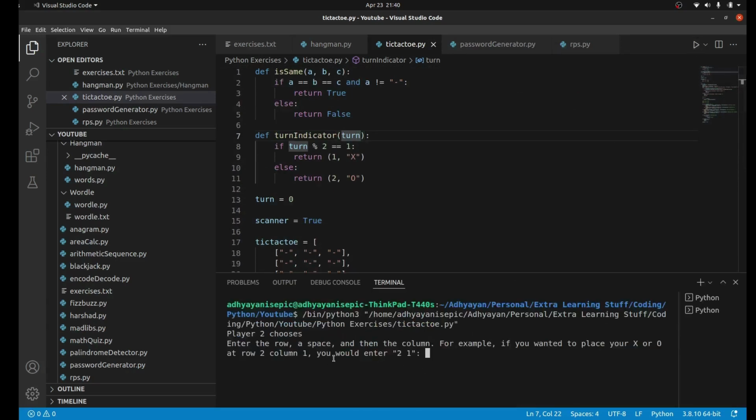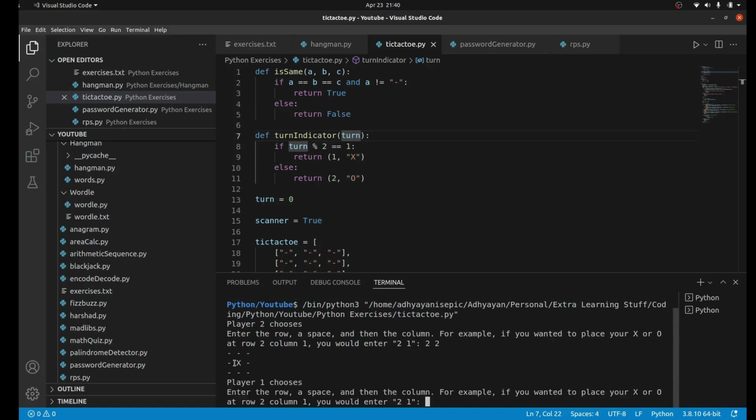So we have: enter the row, a space, and the column. So let's say I wanted to put my symbol into the middle of the board, so 2, 2. There we go. We have it right there. That's the board. Now let's say the person playing for O would go for 1, 2, and the person playing X again would go for 2, 1, and then they would continue the game.